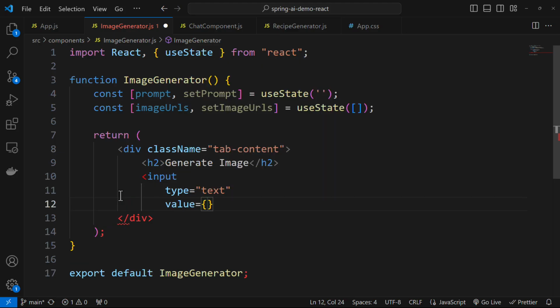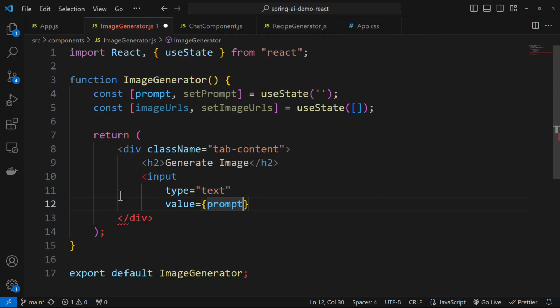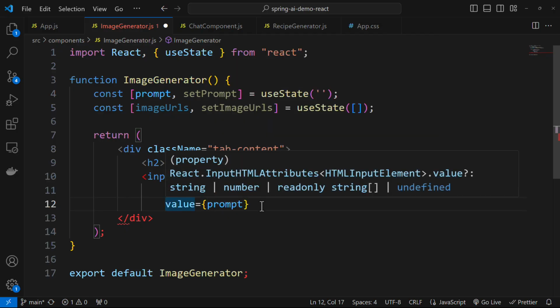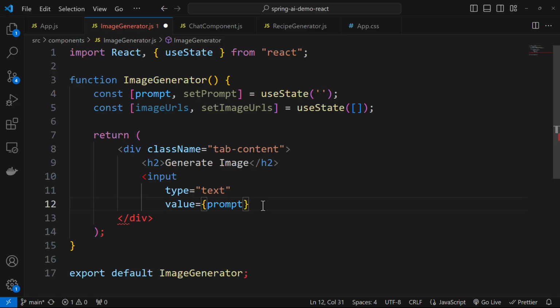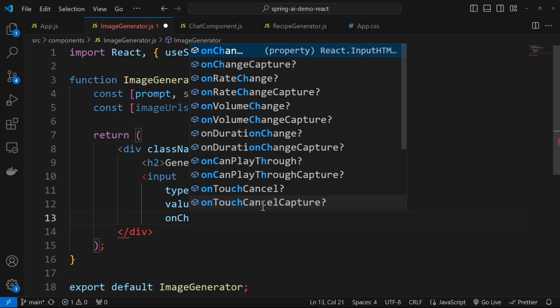Value, what is the value here? What value should be used over here? The value should be what is there in the prompt, and whatever the user is entering over here should be updated in the prompt as well. So whatever the user is updating over here should be updated to prompt.